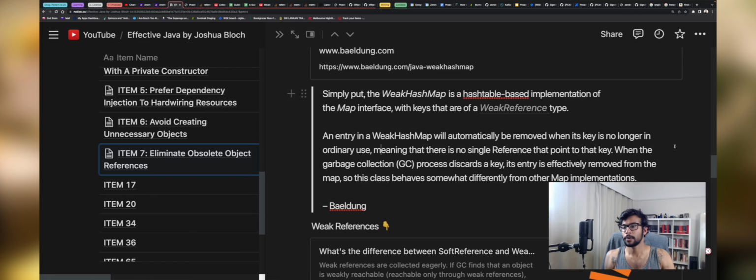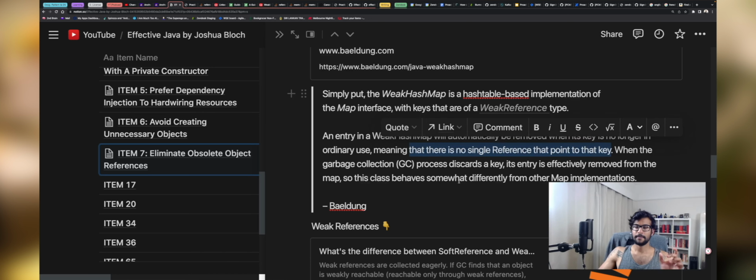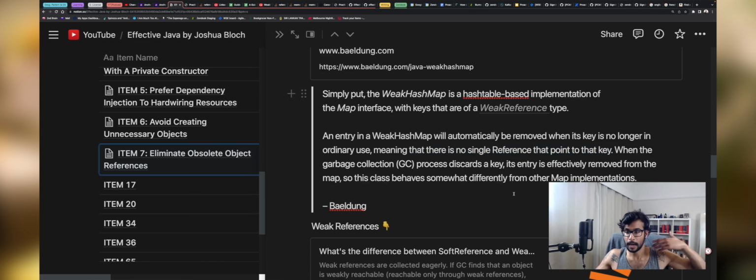So what this bit means here is, in the key value pairs in the hash map, if the key isn't being used anywhere outside of the data structure, outside of the cache, that means that there's no single reference. Therefore, it could just be removed automatically, and having a weak reference helps.